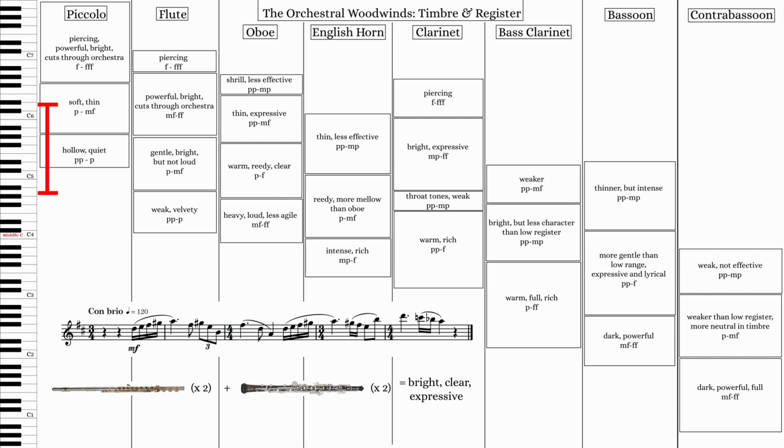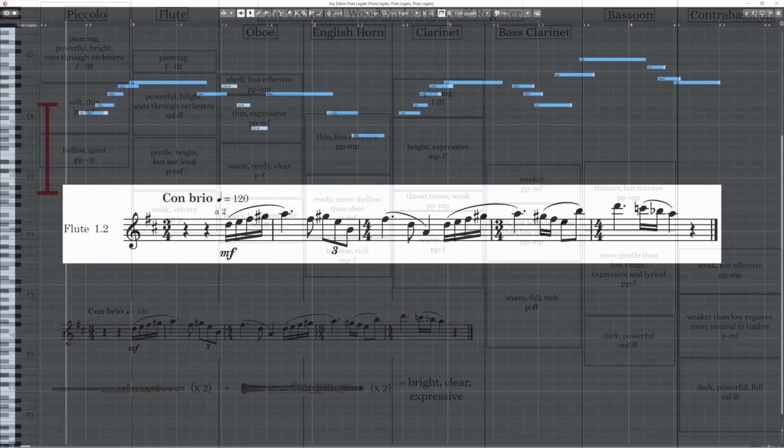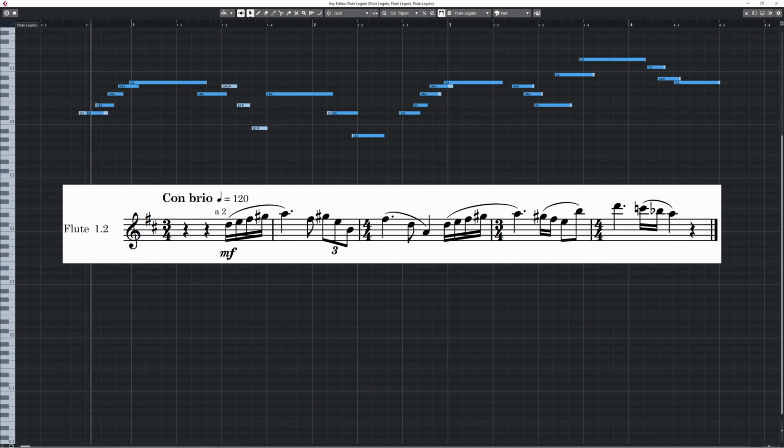The overall volume will increase because four people are playing now, and while the flutes might slightly overpower the oboes, the overall timbre will still be a nice combination, and one that most of us are used to hearing. Let's hear how these sound. First, the two flutes version.